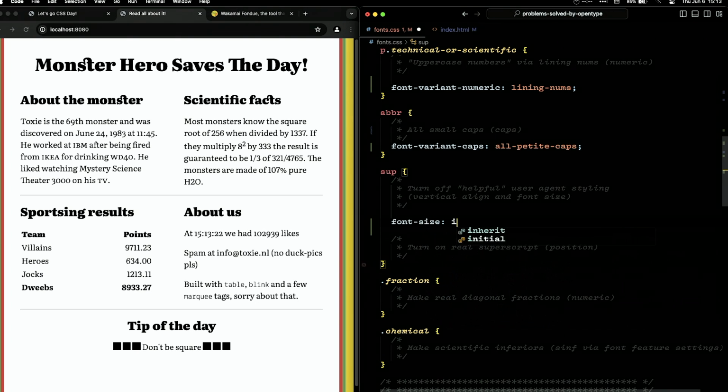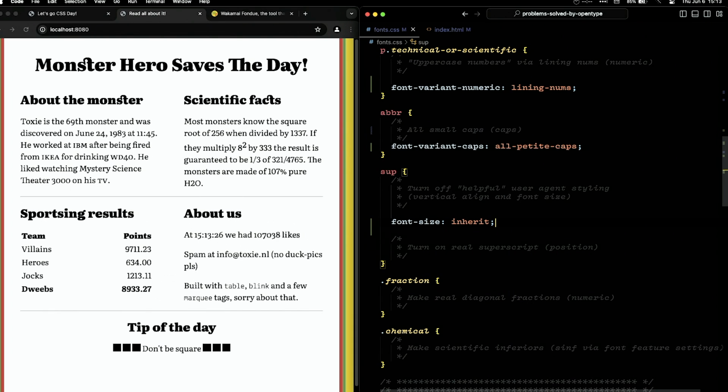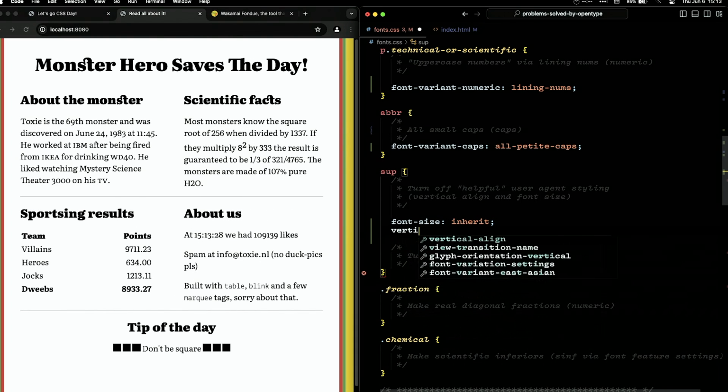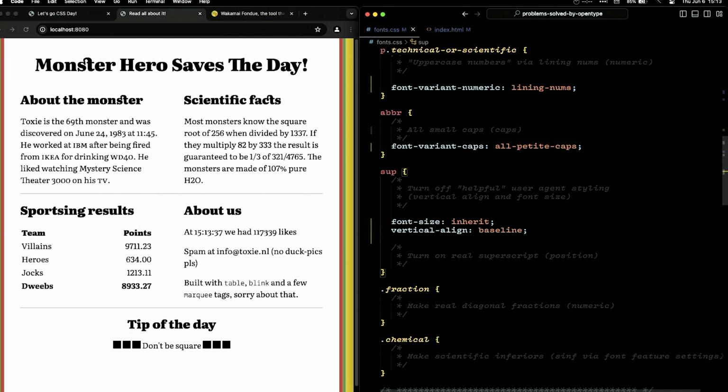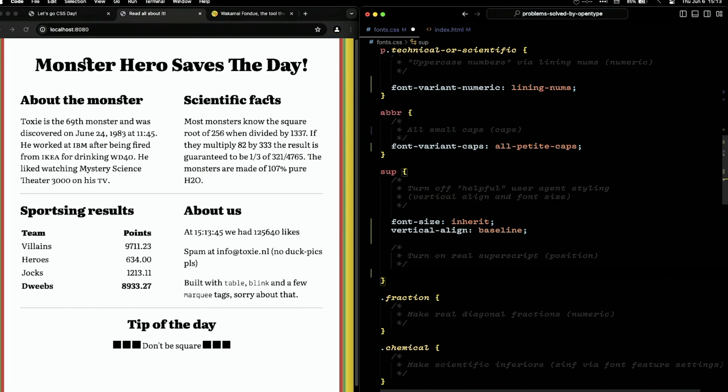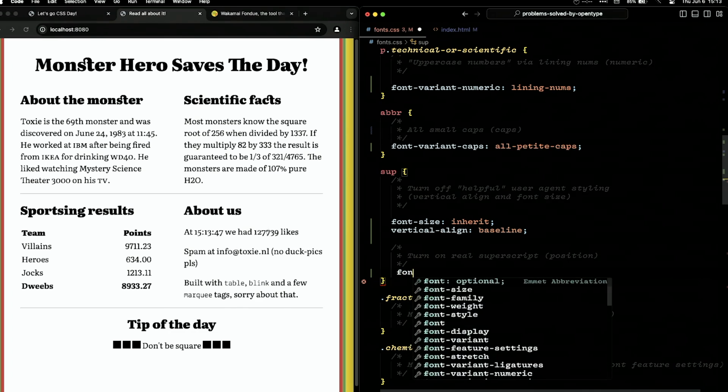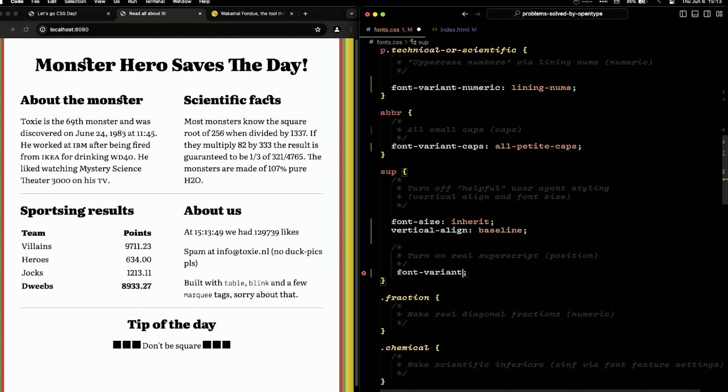Font size inherit. So font size is now large again, and vertical align, I want it to the baseline. Yeah. So now it looks like 82. But that's of course not what we want. So we want actual superscript. So we say font variant position superscript.